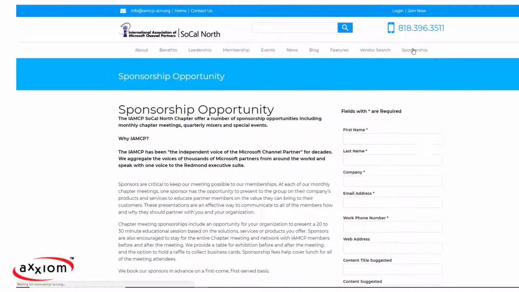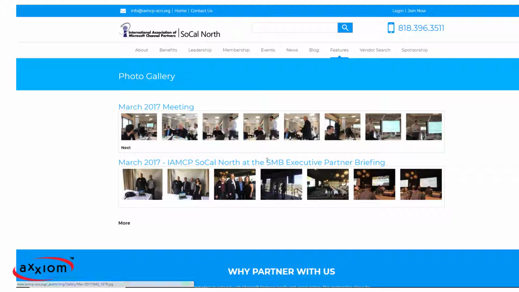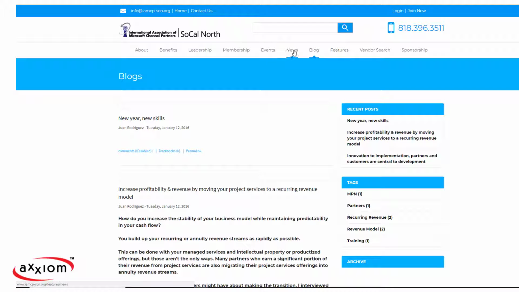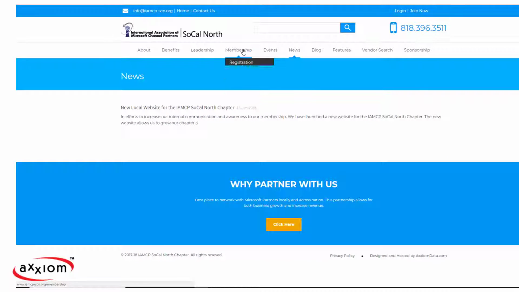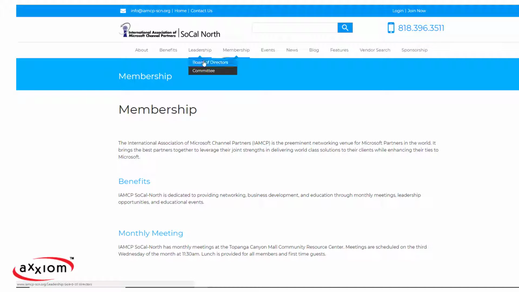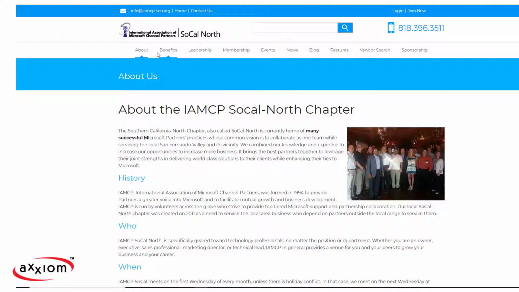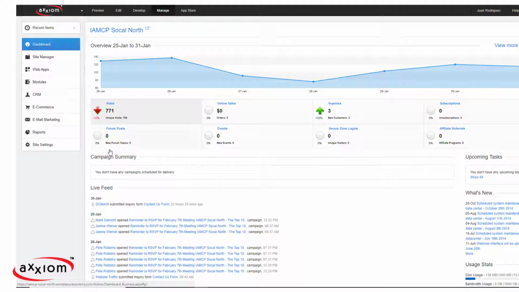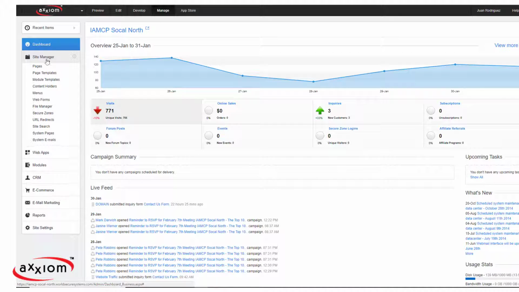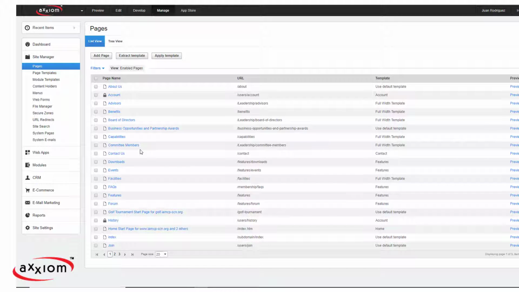We can see sponsorships. We can see a gallery of pictures that are coming in. We can implement blogs. We can implement news. We can implement membership, registration, pictures of your team, benefits, about us, and the sky is the limit because we have the full potential to use Liquid in this site, so we can customize the site in any way. But the best of all is that you have the power to modify and add pages or create things as you need in a simple format.